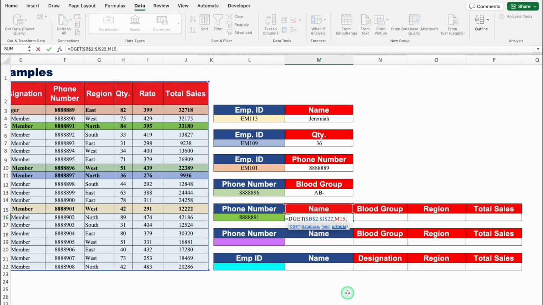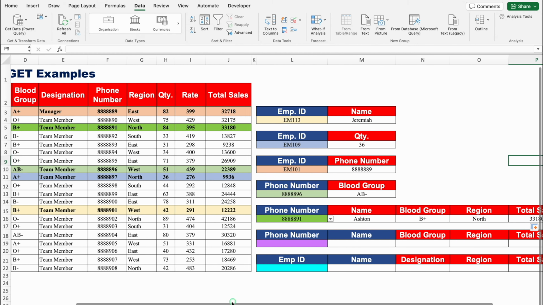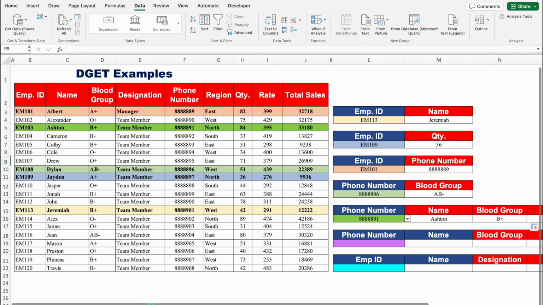Criteria in each and every case will be header and the detail. We will have to lock this also because our criteria should not change when we will drag our formula. We'll press F4 or function F4. We'll close the bracket and we'll hit enter. We got the name. Let's drag this to right. We got all the details. We can cross check from here. The cell color is highlighted.